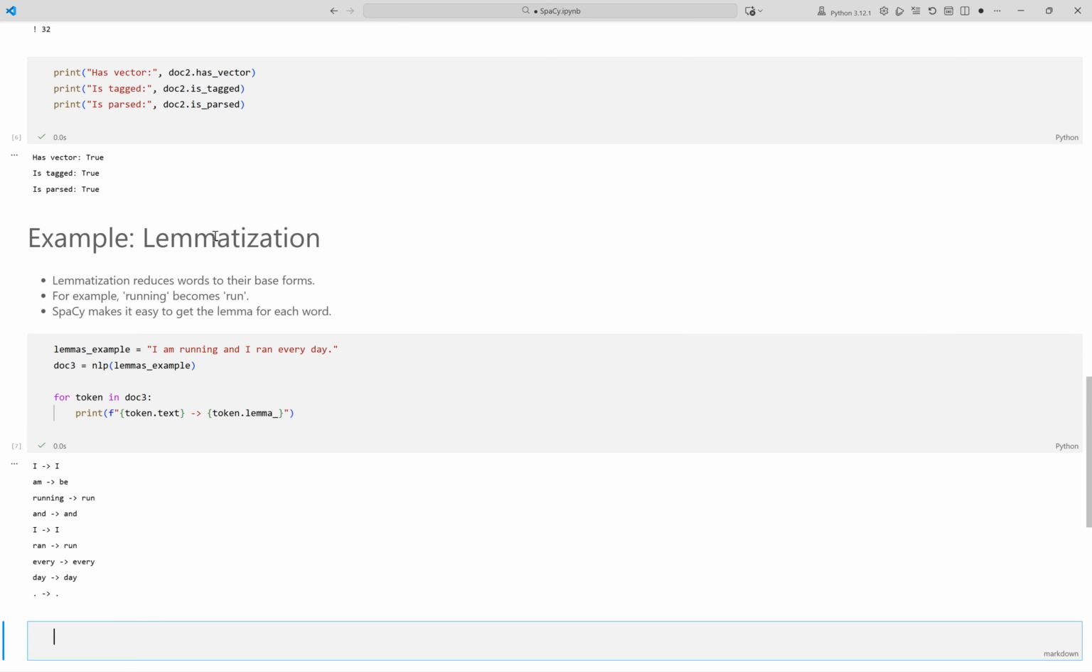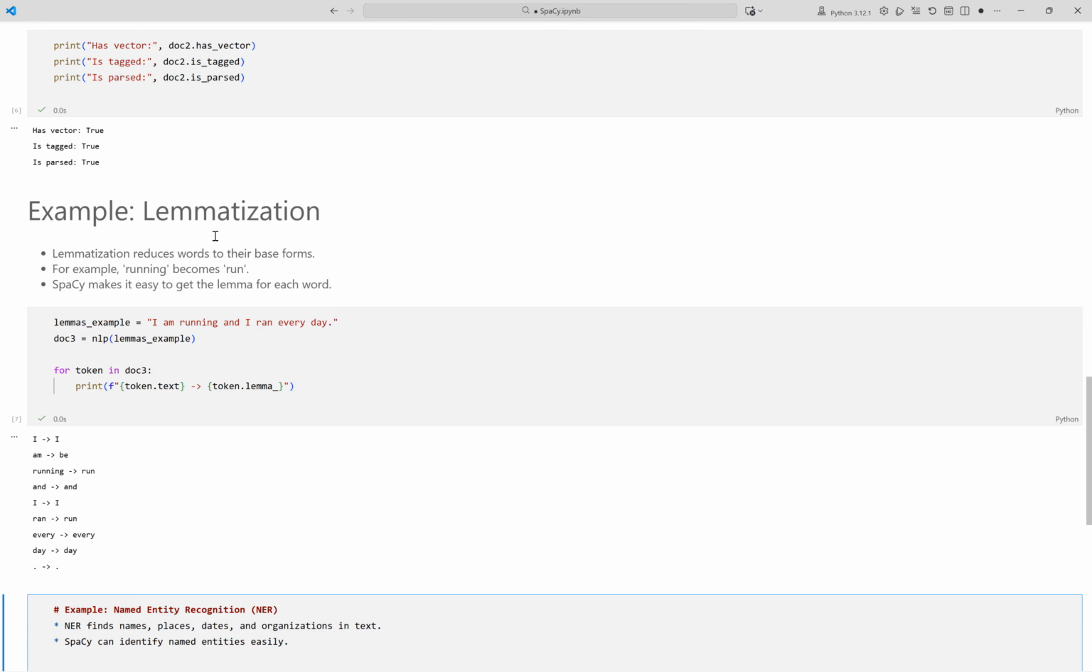Example: named entity recognition, NER. NER finds names, places, dates, and organizations in text. SpaCy can identify named entities easily. Running the cell now.